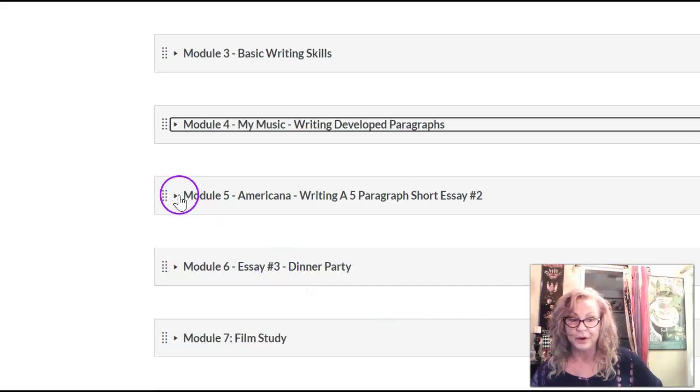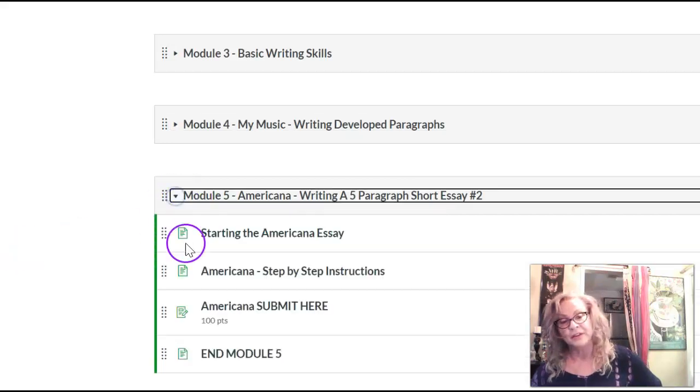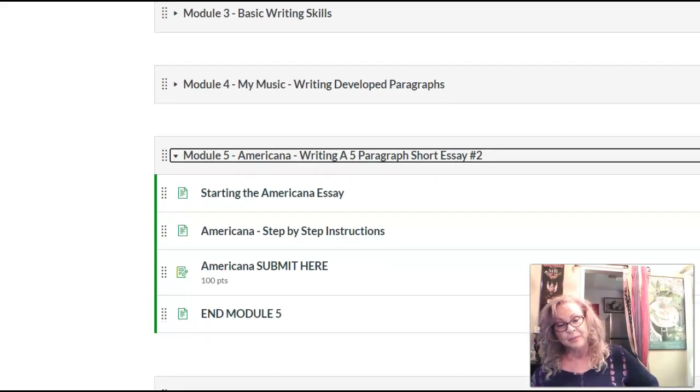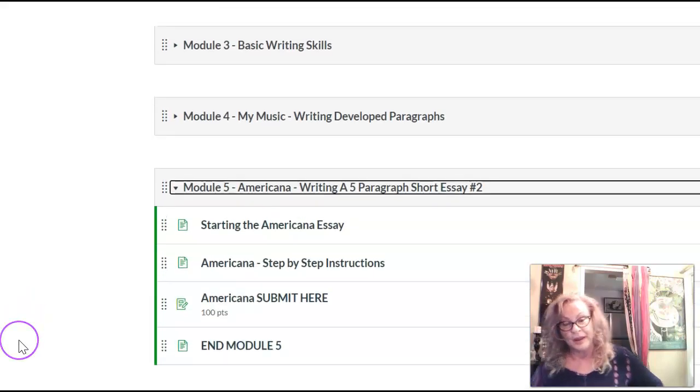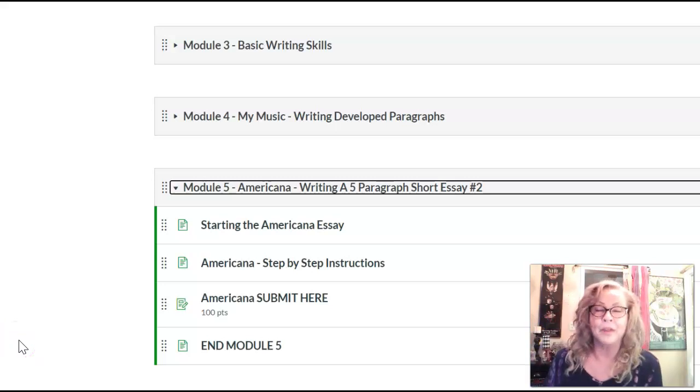And now we go on to Americana, everybody's favorite. The darling of English 101 is Americana. This is an essay where you're going to, I have a globe, and you're going to pick a little town, 25,000 people or less, here in the United States of America, and you're going to research that town, and you're actually going to talk to people in that town.